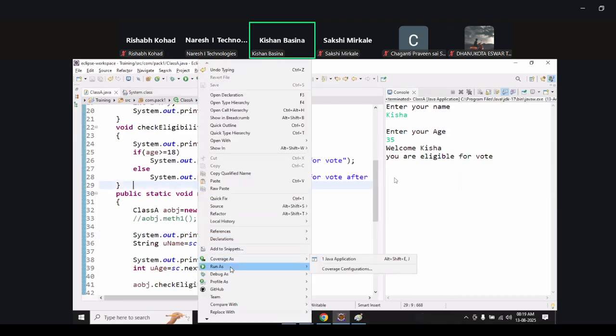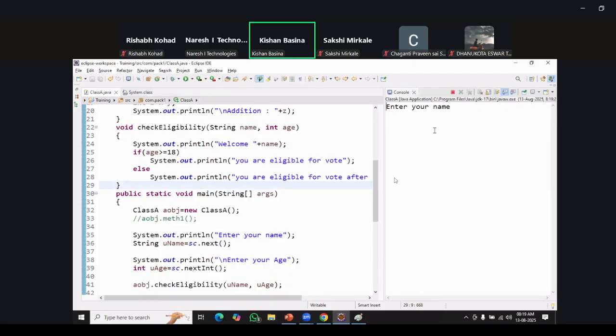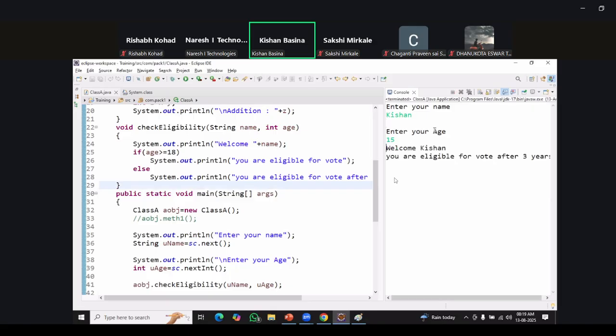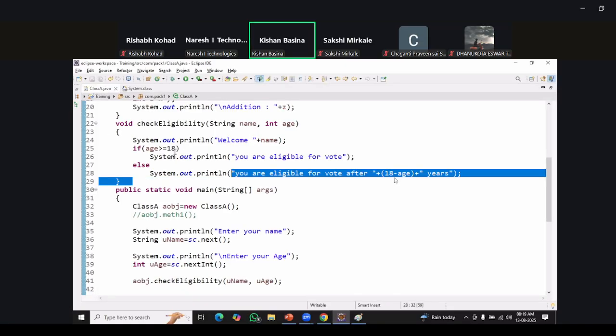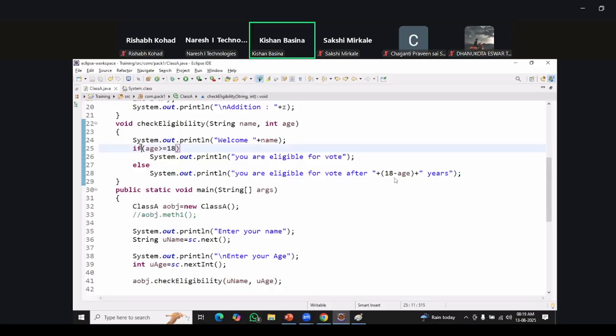One more time. Right click, run as Java application. Enter your name. I'm entering my name as Kishan. Enter your age. I'm entering my age as 15. Welcome, Kishan. You are eligible to vote after 3 years. I believe you're observing the point here, right? So not only here. Okay, we'll do one thing.